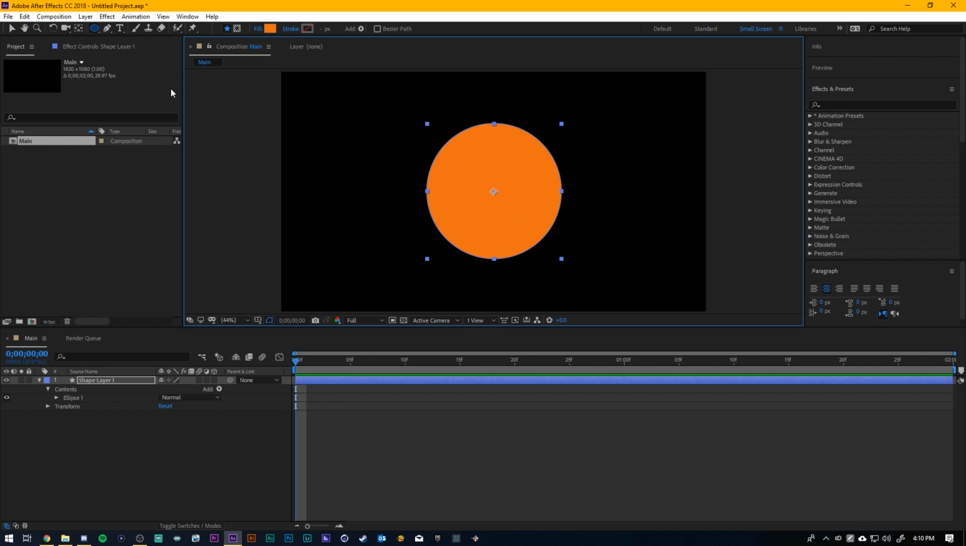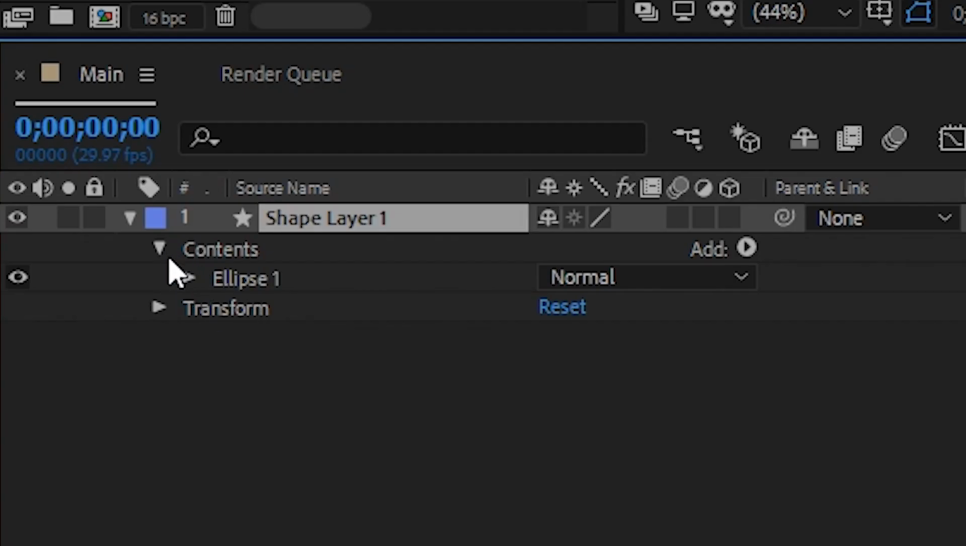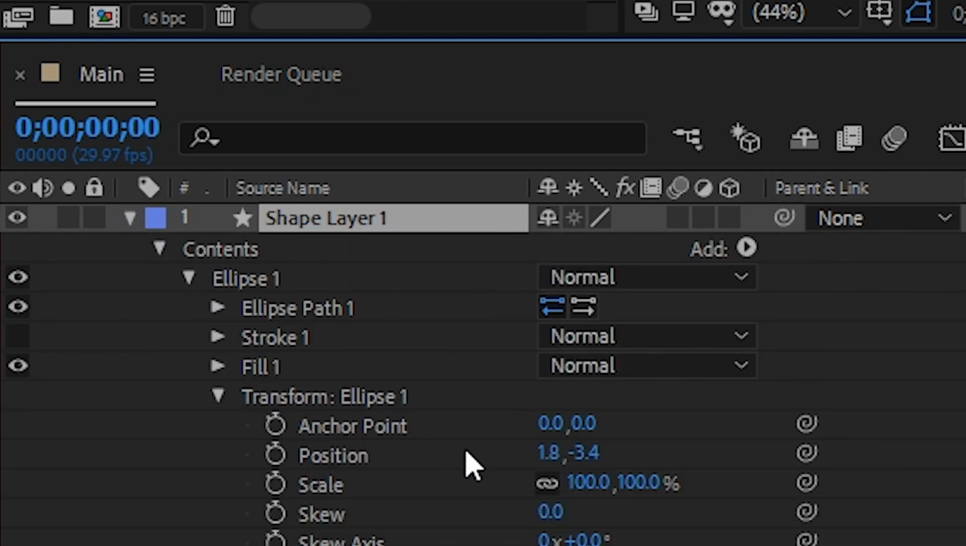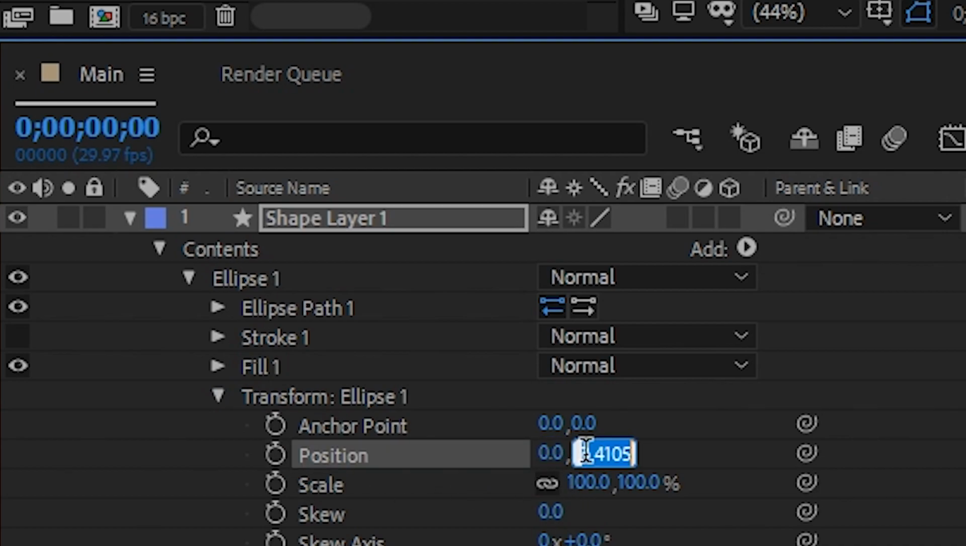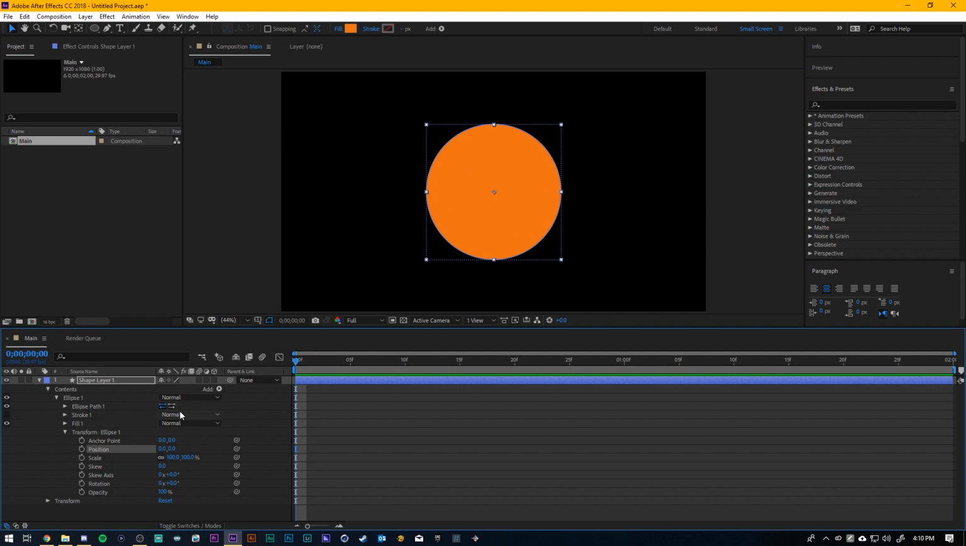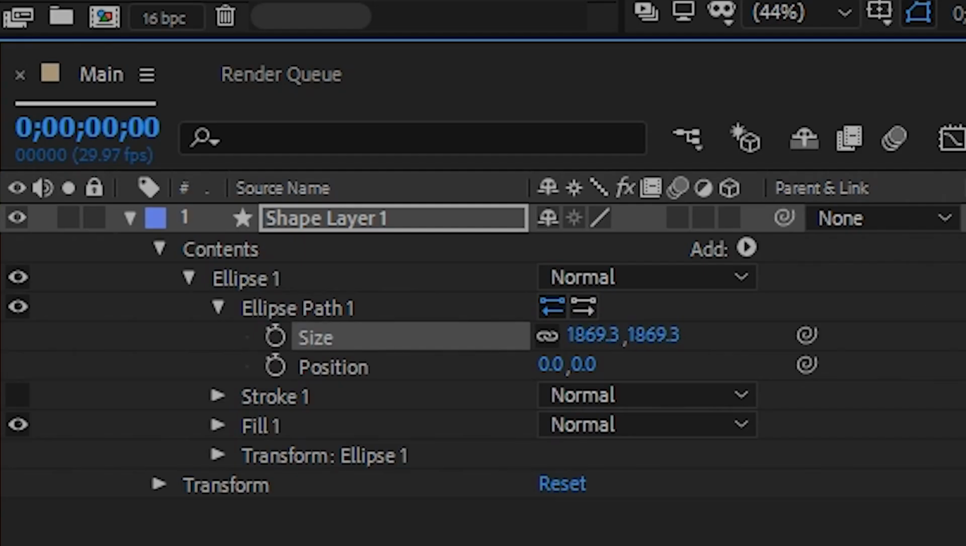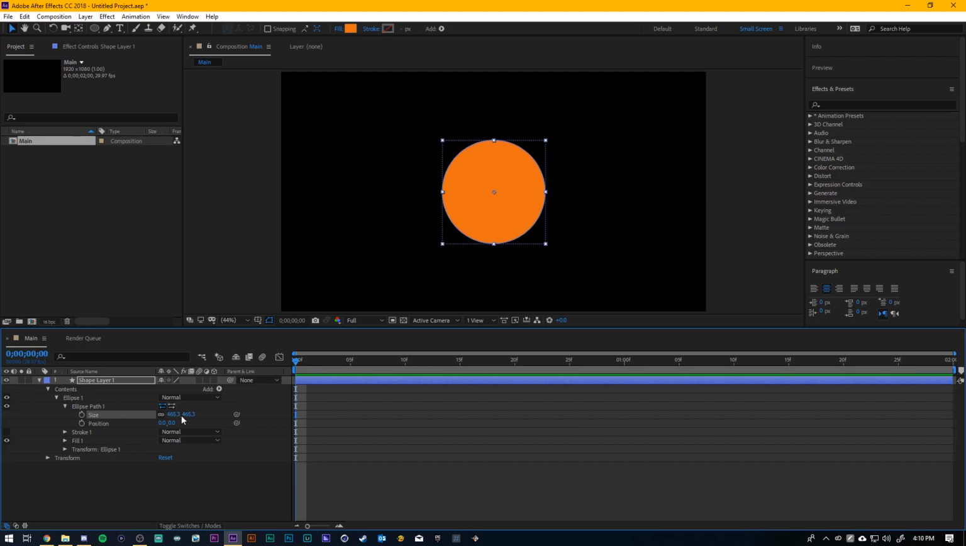Now I'm going to press V, or I can click up here the first option, the selection tool. Come down here, and if you don't see it already, open up under shape layer 1 and open up contents, ellipse 1, transform, and we're going to center the position. Make the position 0 and 0, and that will make it dead center on your screen. Then we go to the ellipse path and make this pretty big. We'll do about 450 because I like whole numbers.